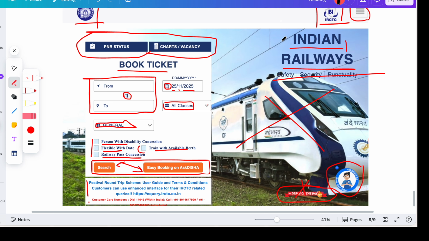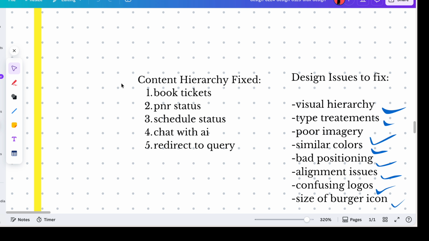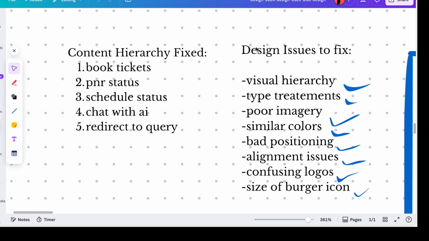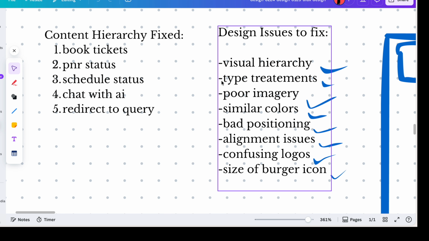So all these points will actually become points that you are supposed to fix. So we have to fix the content hierarchy. This is how people should see the stuff. These are the issues that we just discussed, and we have to sort of fix all of that.